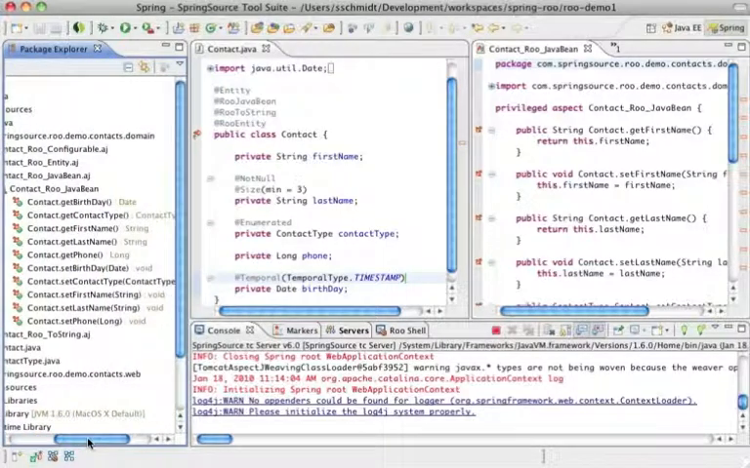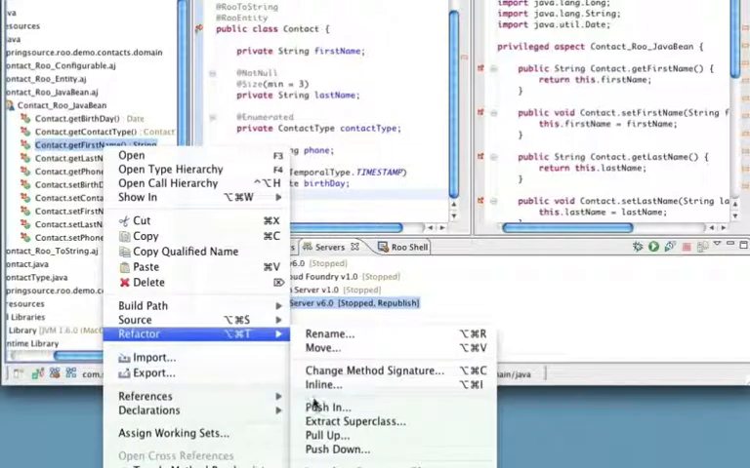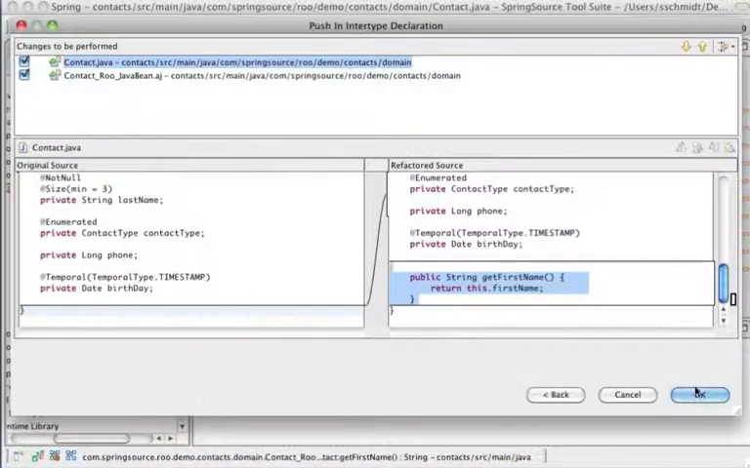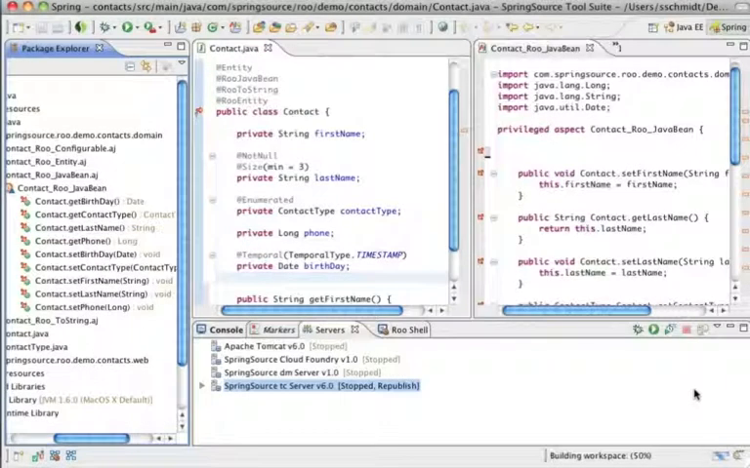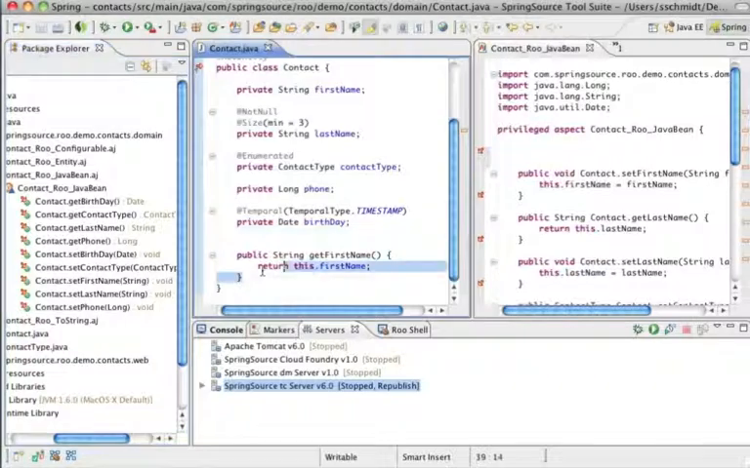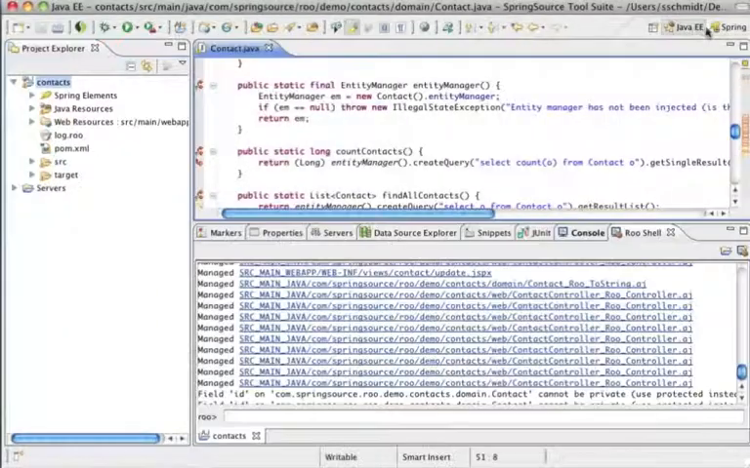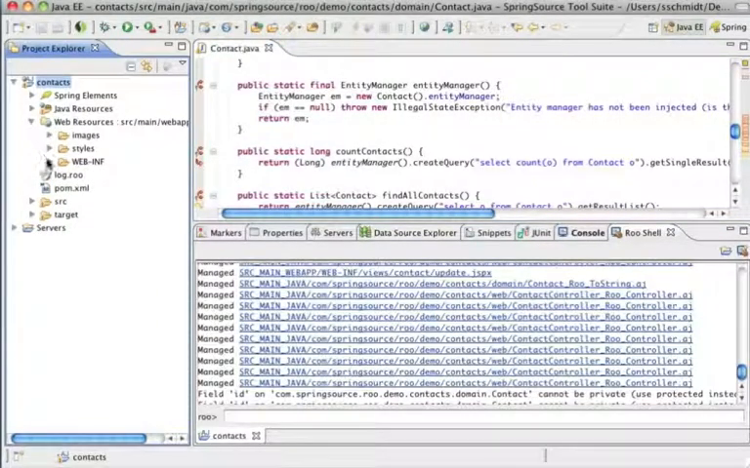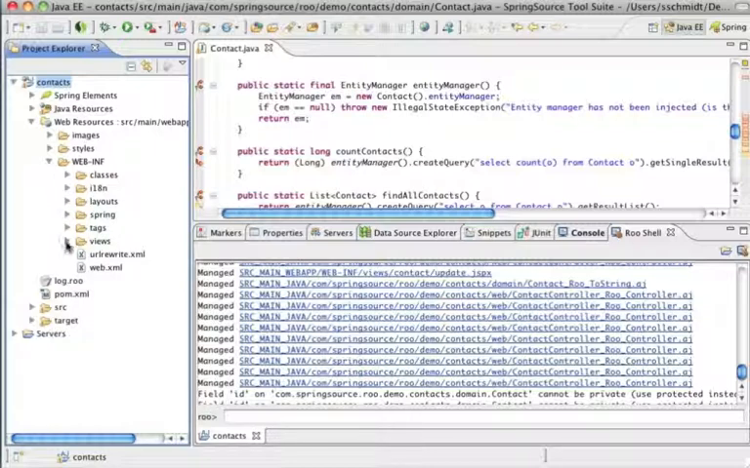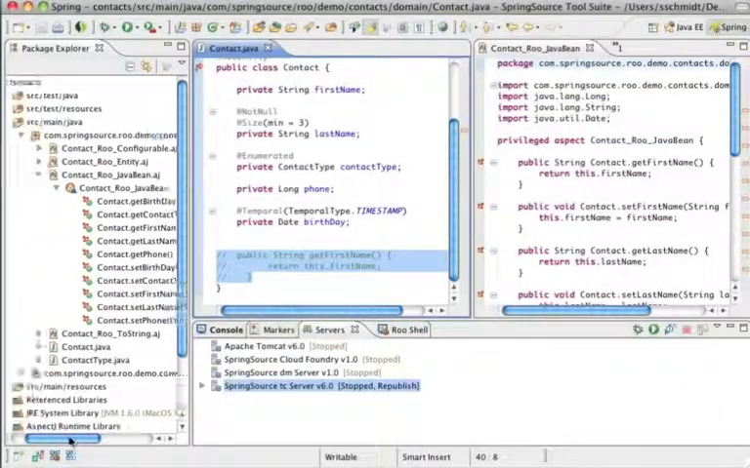To customize the getFirstName method in your contact JavaBean aspect, you need to push in that method into your contact POJO itself by leveraging the SpringSource Tool Suite refactoring push-in support. If you would like Roo to manage the getFirstName method again, you can simply remove it from your source code and it will reappear in the relevant aspect. When looking at the Roo generated web resources, you'll notice a familiar best practice project structure.